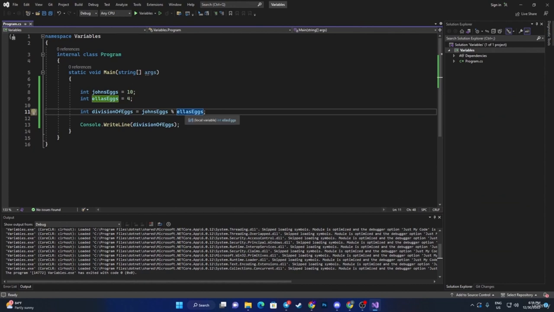We now also have the increment and decrement operators. They're both interchangeable depending on what you want to use them for. What the increment operator does is it increases the value of whatever we are incrementing by just one. And the decrement operator decreases the value by just one. So if I said, okay, John's eggs plus plus, for example, John's eggs plus plus is an increment operator, so it should increase John's eggs value by one.